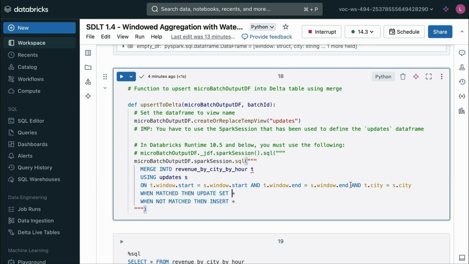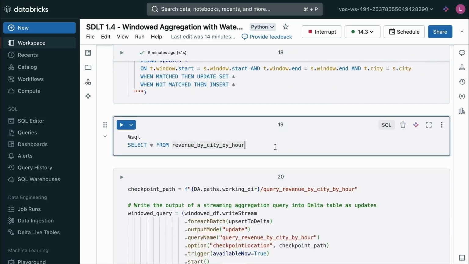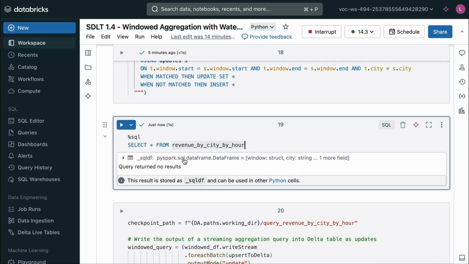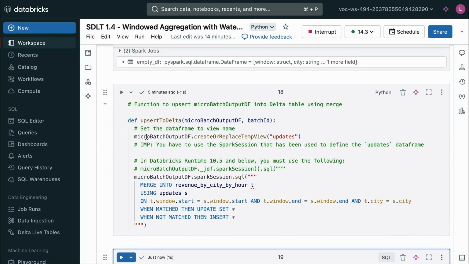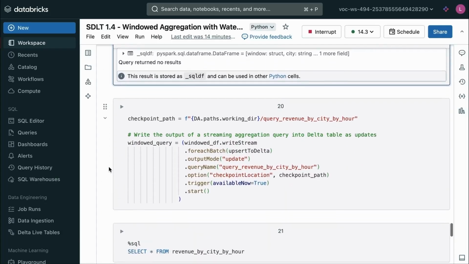When any one of these is not matched, then we're going to insert star, right? So if we don't have a window start and a window end and a city that are all matched within that revenue by city by hour table, or data frame in this case, then we're going to get an insert, otherwise we'll get an update. All right, so let's go ahead and look now at our revenue by city by hour. We see that it's empty. That makes sense because all we've done is define a function. We haven't actually done anything with it just yet.